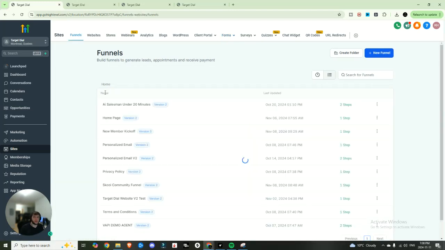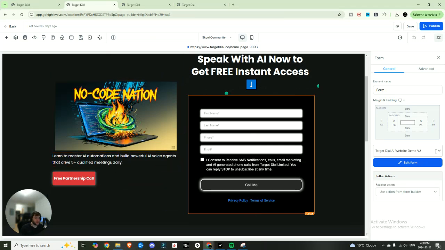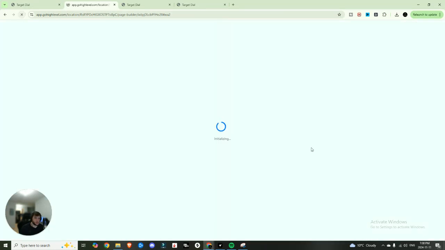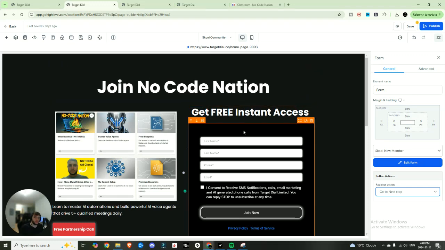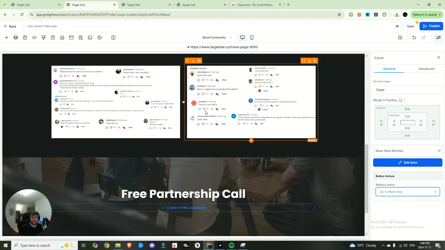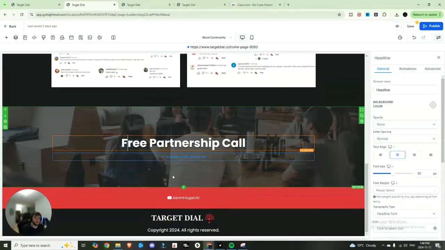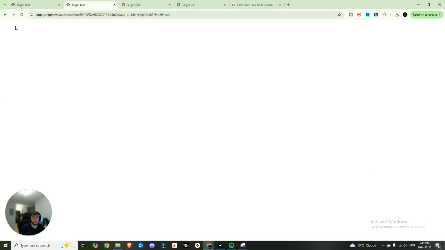Now we can go back into our funnel, back to the Skool community funnel. And I actually already have it open, so I'm just going to refresh so I can find that form. So we'll choose that new form, Skool new member. So you can see right here, join No Code Nation. You get free instant access, input your information. You join now. You got a free partnership call, a little bit of some testimonials, and then the Calendly link at the bottom. We're going to hit save. We're going to publish that. And we'll just back out.